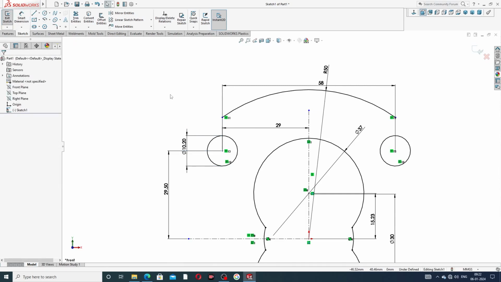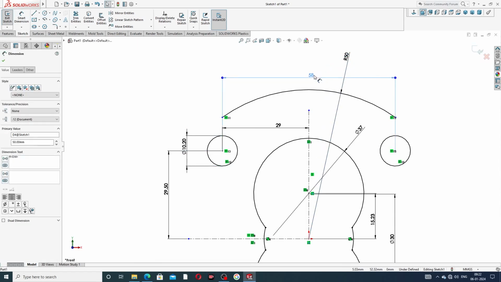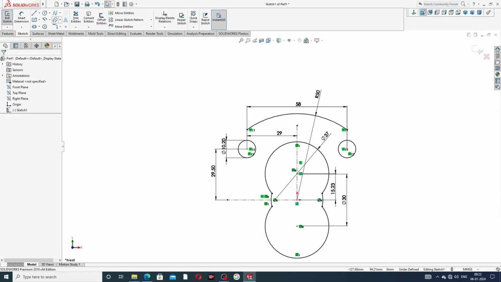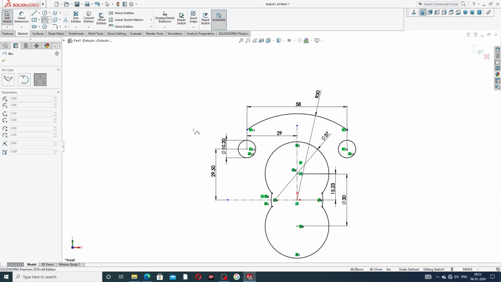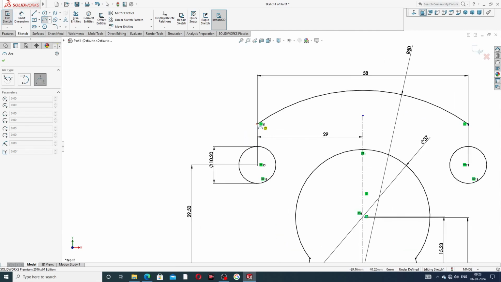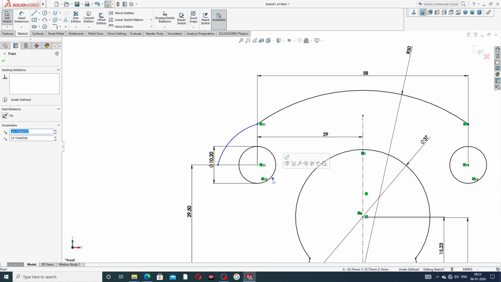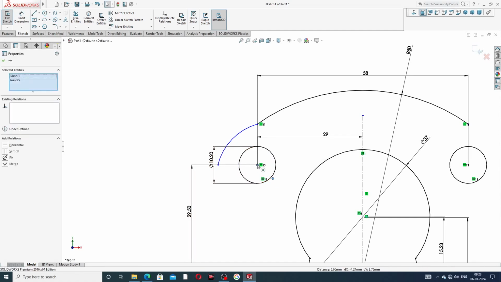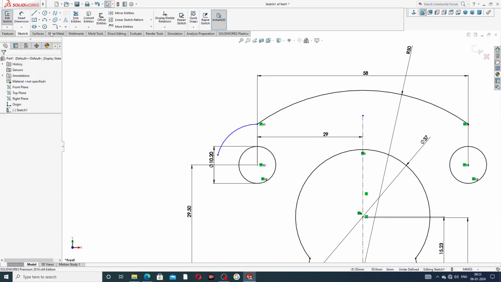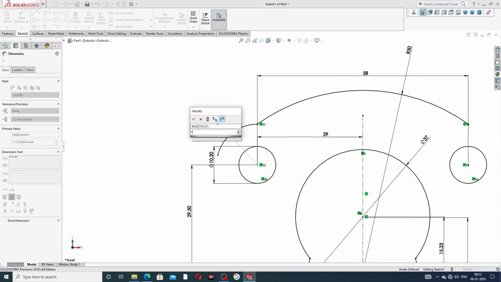Okay, all is perfect and correct. Next, use a 3 point arc, select here and draw this 3 point arc. Select here, and this point, and press the Control button, select this point, merge point. And define a dimension of 11 millimeter.